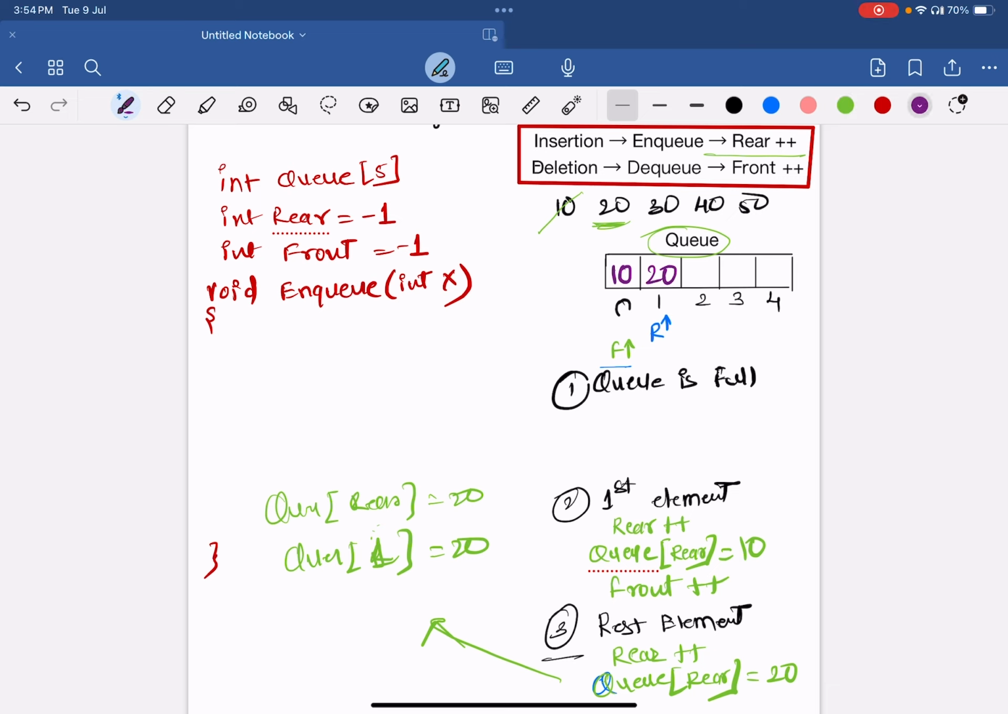Okay. Taking one more example. Next is 30. Again it will check the first condition. It will fail. Again it will come to the second condition. It will check whether it is the first element. No, 30 is not going to be my first element. It will come to the third condition. In that, it will make rear plus plus.